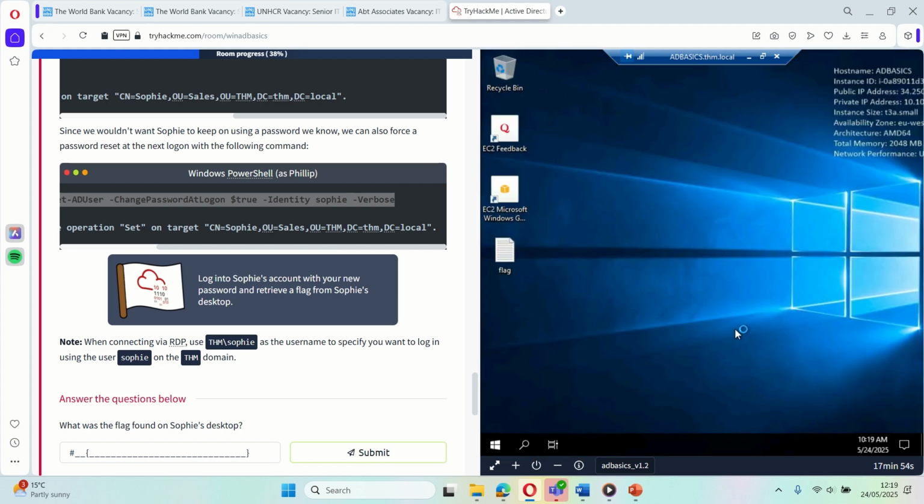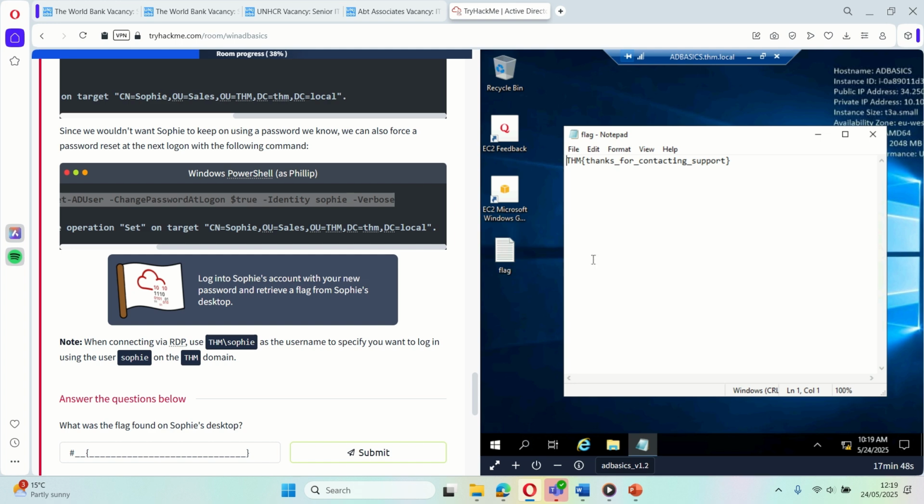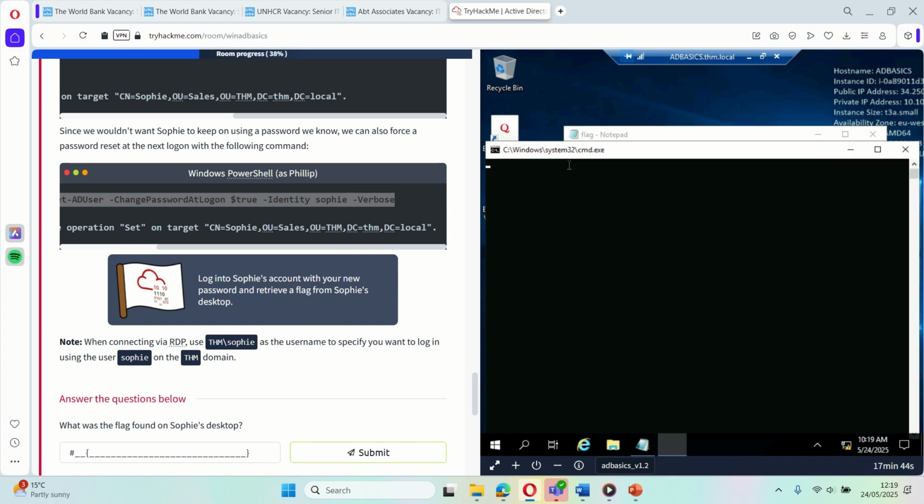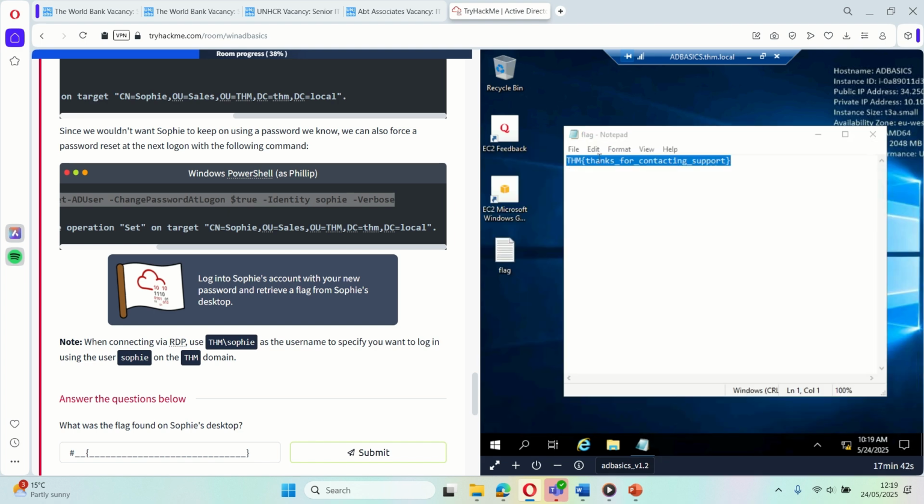Now we are trying to log in. And finally, we are logged in. And there is our nice flag on the desktop. Copy this, and then we can drop it in here nicely.